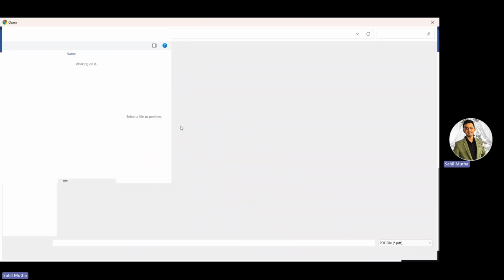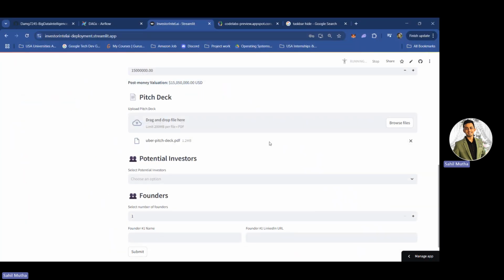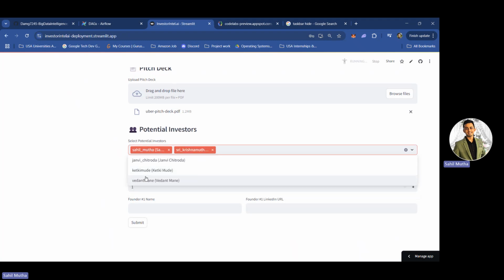Let's upload the pitch deck here. So we have different pitch decks. Let me just go with a random Uber one. On the back end, we have already signed up a few investors. So these are the names for them. The startup has the option to select multiple investors also to send their pitch deck to. So let's say we focus on two for now.